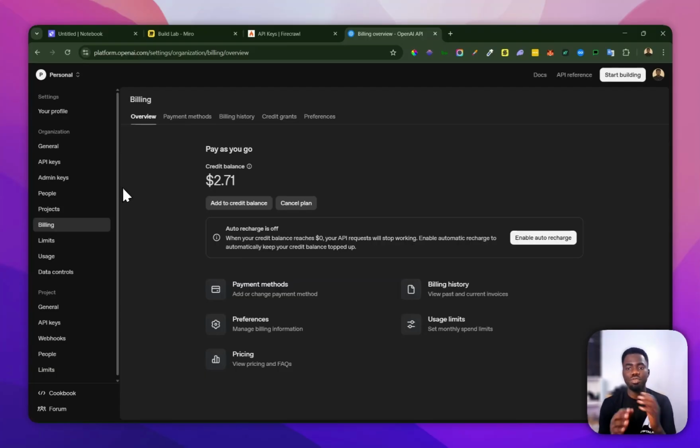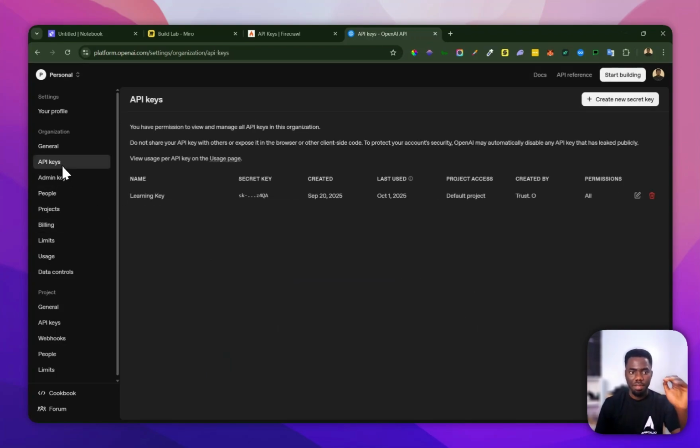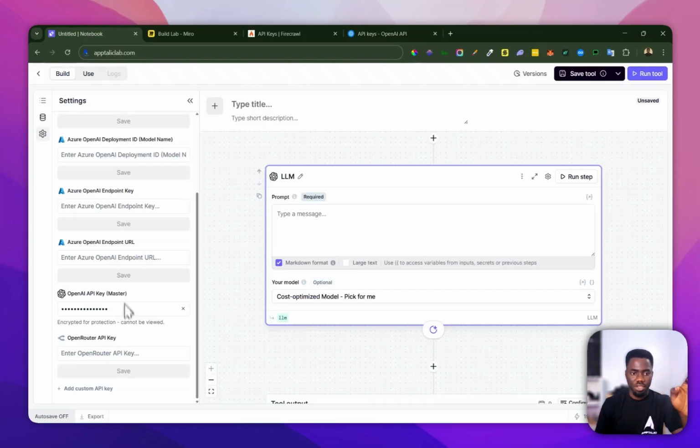I just have $2.7. So you can put $1, you can put $2, whatever you can afford just to go through this program. And to test it, it shouldn't exhaust much. You just simply test it. So you just add your card and buy $1 or $2 worth of credits. Then you can head back to the API key side, create a new secret key, copy it, and then you come and paste it here and you're good to use OpenAI.